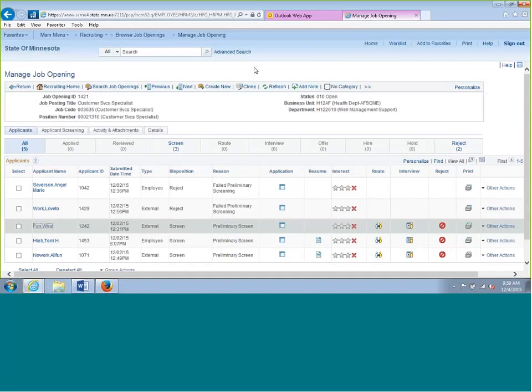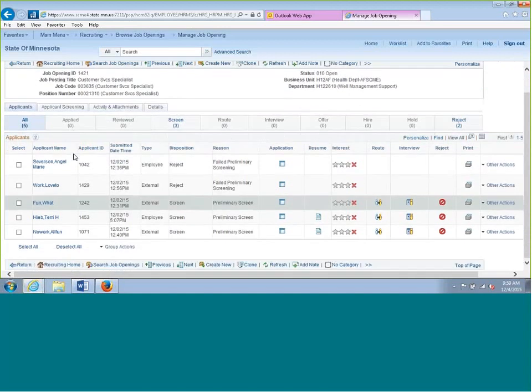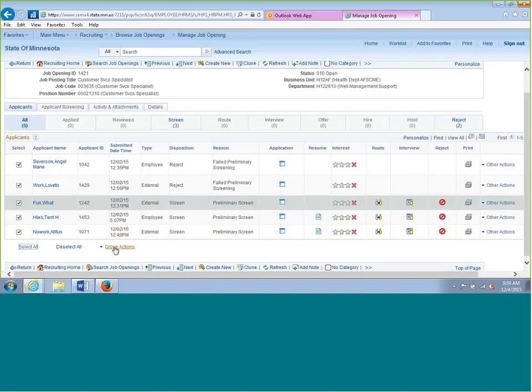Another question: is there a way to send a mass email to all the applicants? Yes. So you would just go to whatever bucket you want to send from. You could do the all bucket, but I wouldn't necessarily recommend it, because it may include someone you linked who never submitted an application. So typically, you'd want to use the apply bucket, then select all and use the group action.